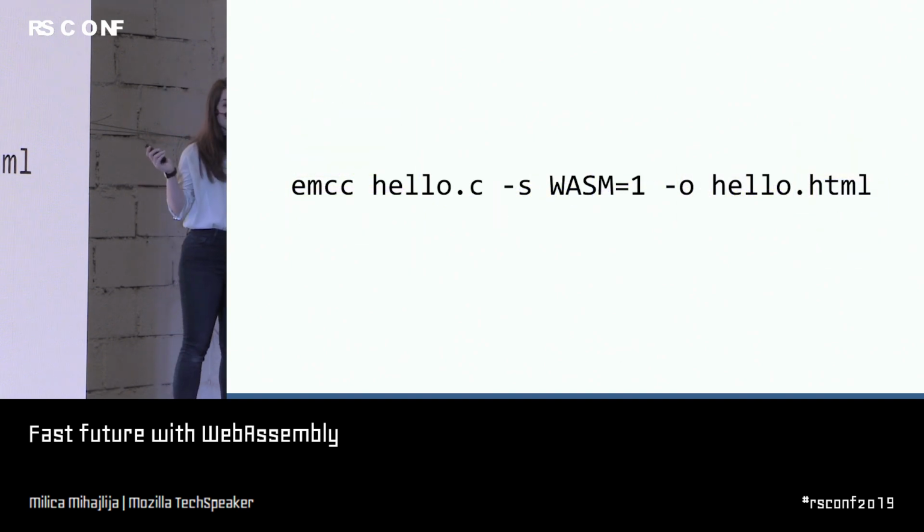Now, this is a command that would enable you to do that with Emscripten. Here, emcc invokes Emscripten. hello.c would be your source file. Then you tell it you want WASM=1. -o hello.html means output it to an HTML file.